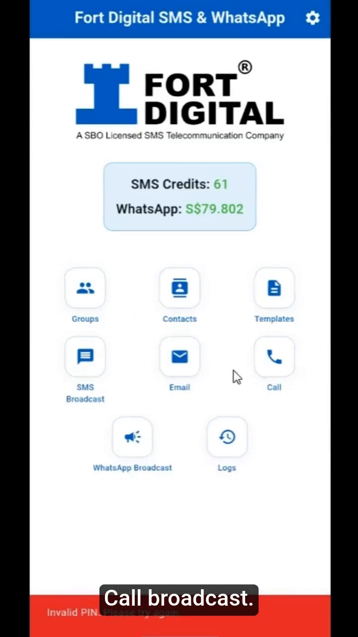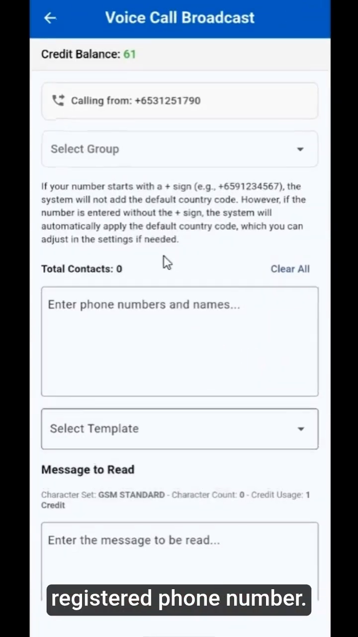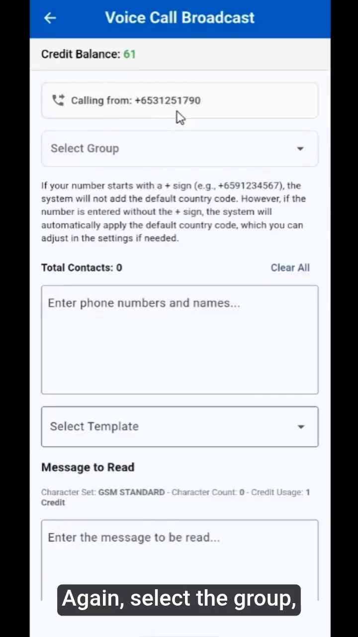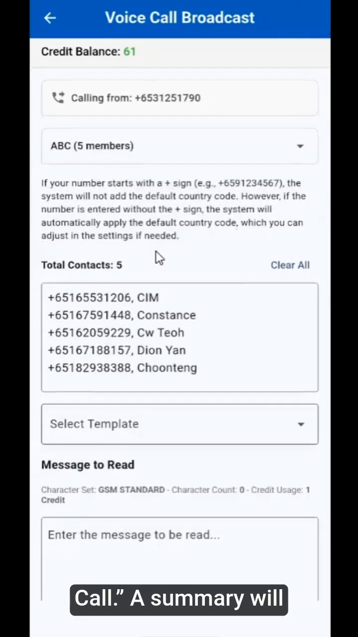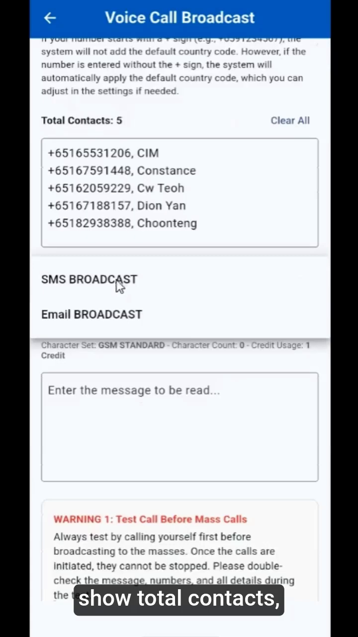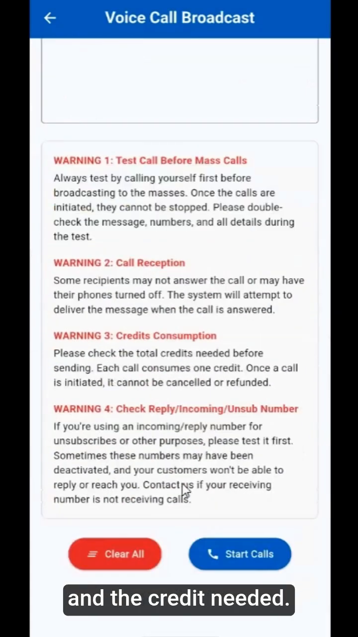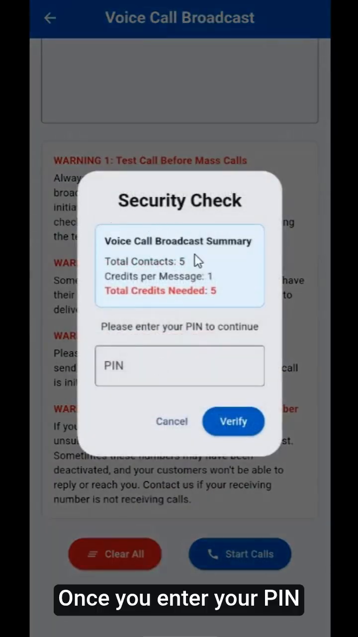Next is the voice call broadcast. You'll be calling from your registered phone number. Again, select the group, choose your voice call template, and tap Start Call. A summary will show total contacts, credit per message, and the credit needed. Once you enter your PIN and confirm, the voice calls will be triggered to all selected contacts.